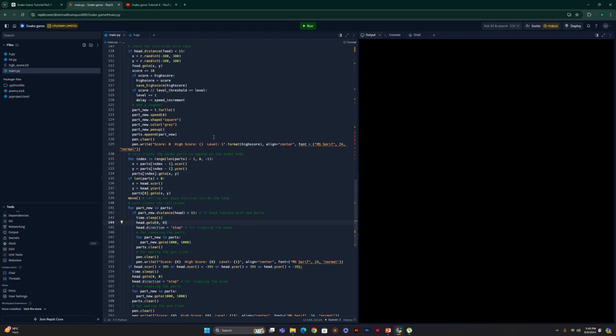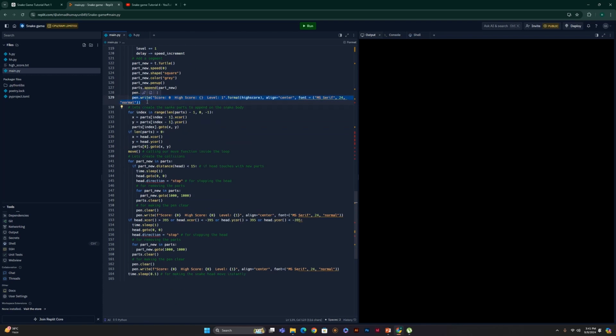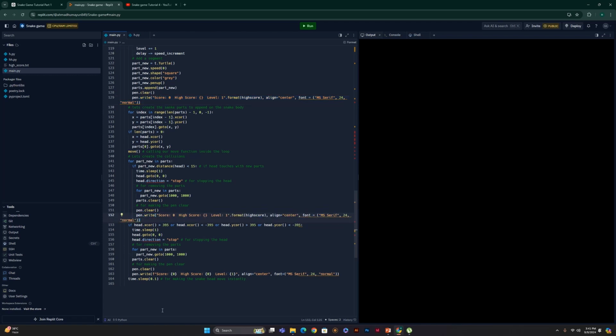The high score also updates if the player beats their previous best. We save this new high score using the save high score function, so it will be remembered the next time the game is played. In summary, the high score is loaded, displayed, and updated using a combination of our load high score function, the pen object for drawing text, and the save high score function to make sure we don't lose the player's progress. With this setup, players can keep track of how well they're doing and aim to beat their best score.